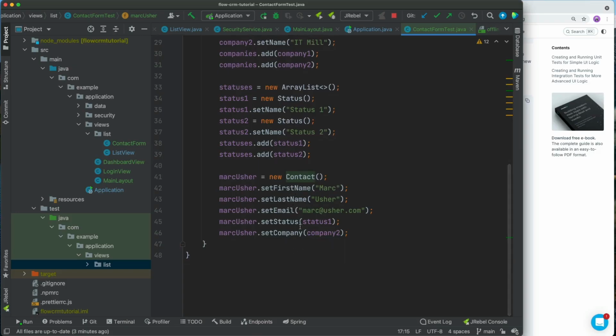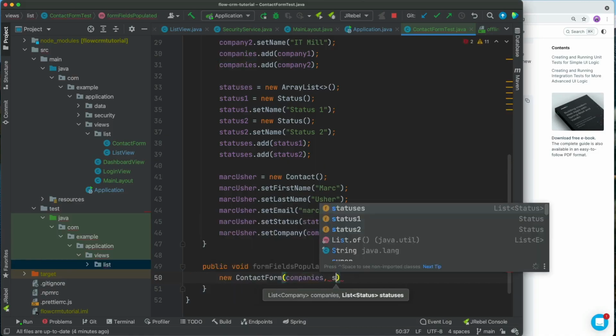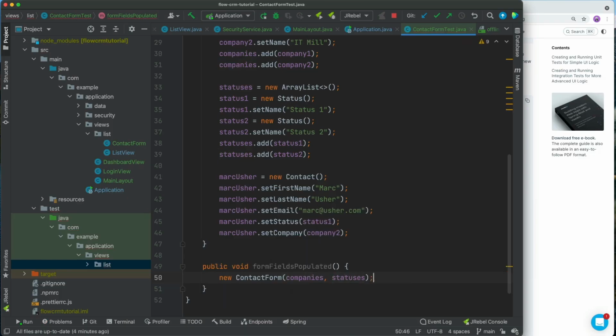Okay, so now that we have known values for all of these, let's go ahead and create a first test here. I'm going to create a public void method called form fields populated, which will check that the correct form fields were populated. So for this, we're going to create a new contact form and pass in the companies and the statuses, just like we would when we instantiate it in the UI. We're going to pull this into a variable. We can call it form.